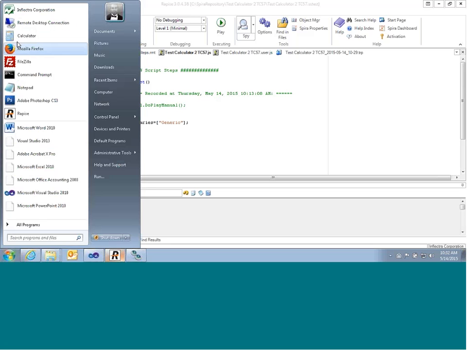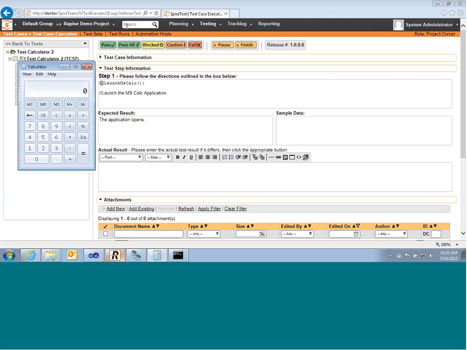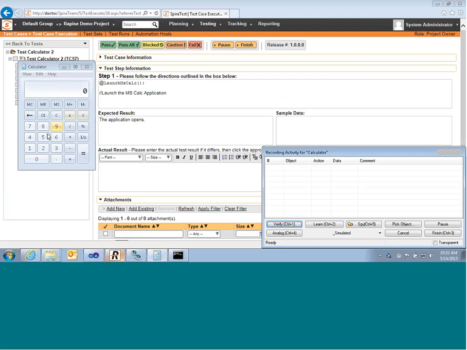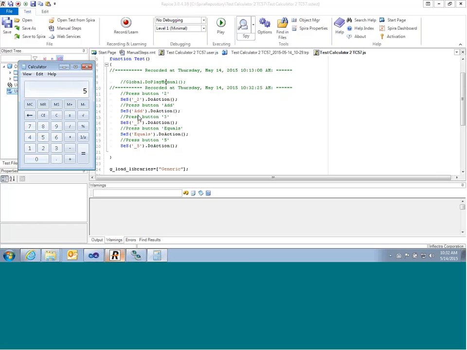And so, for example, what you might do is if I wanted to record an automation script, but still have it report back into SpiraTest, I can record and learn the old-fashioned way, or the automated way. And you can record it. So, for example, 2 plus 3 equals 5, hit finish, and that's going to build you a normal script like this. One of the things you might want to do is verify that the value actually was 5 and have that report back to SpiraTest.